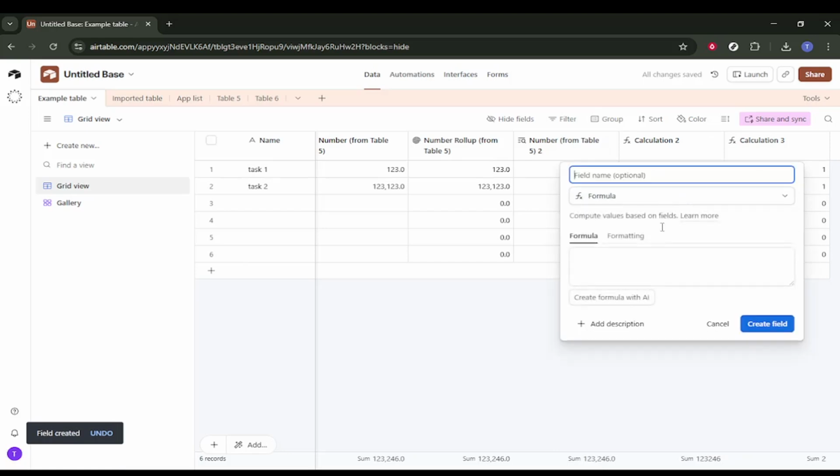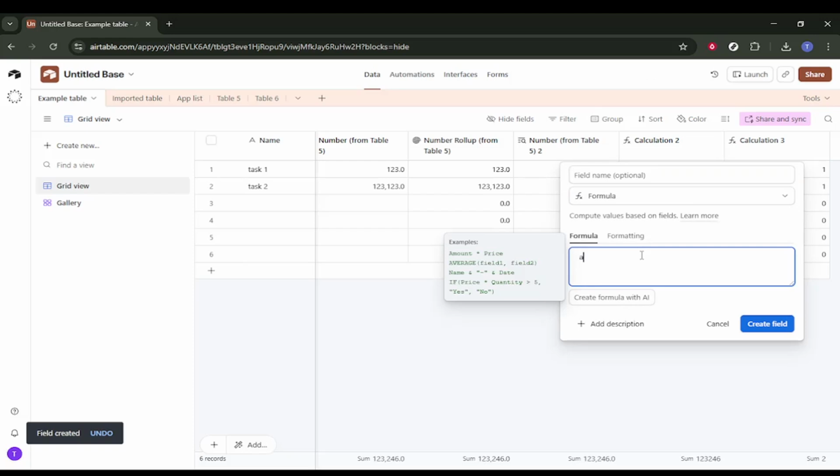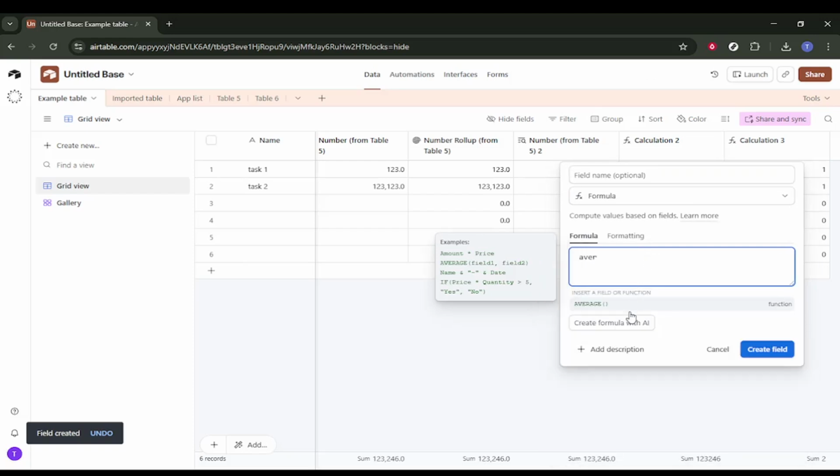Once these fields are created, Airtable will keep the results updated automatically as your records change. And that covers everything you need to know.